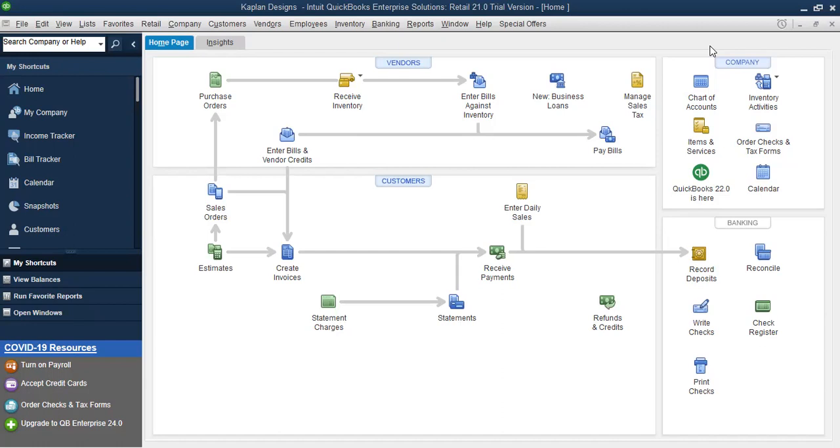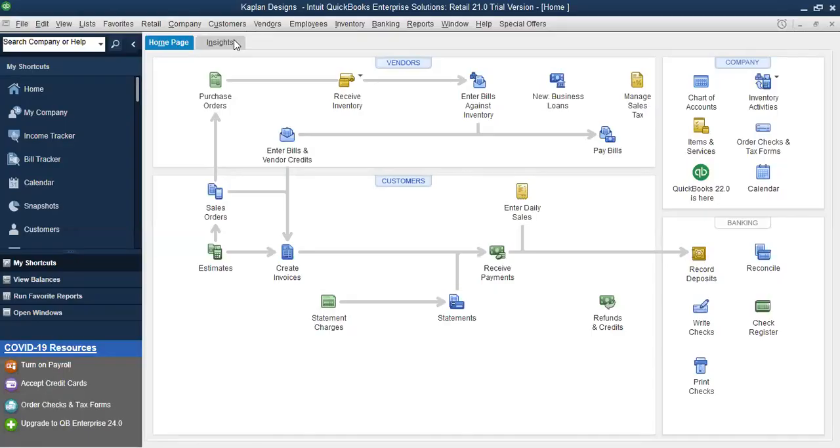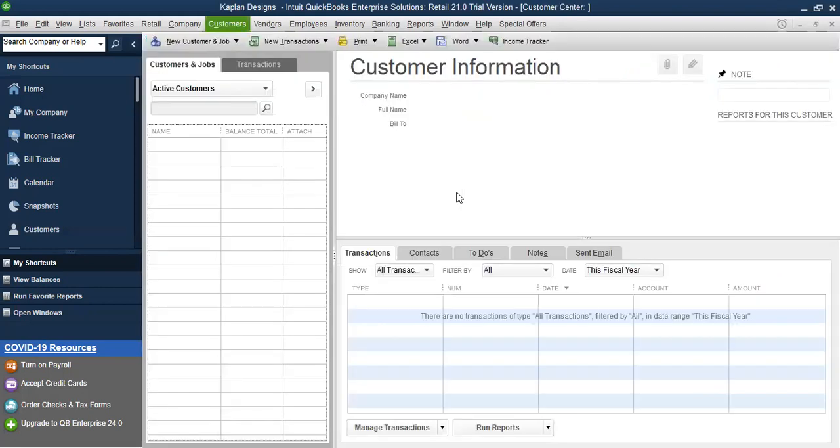When it comes to adding new customers, you add the new customers to the customer and job list. To do that, you click on the customer center in the icon bar. So we have customers, then customer center. Okay, here we have our customers center. QuickBooks displays the customer center, which includes the customers and job lists, as you can see.